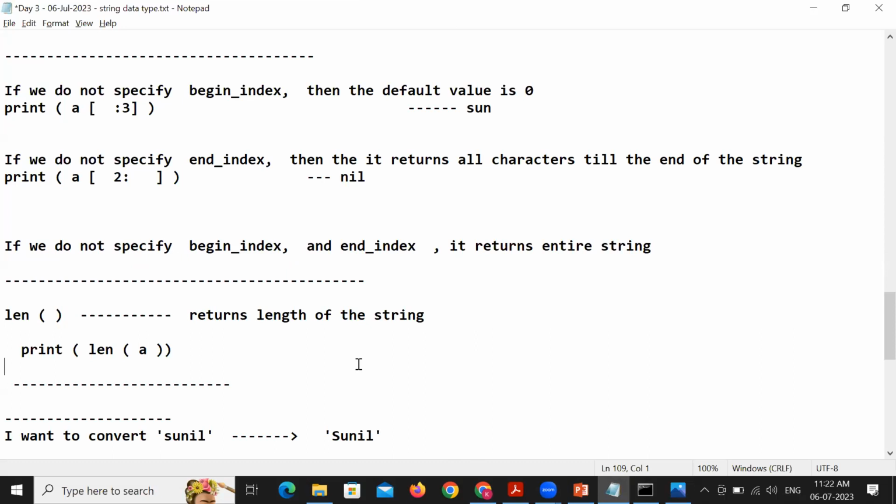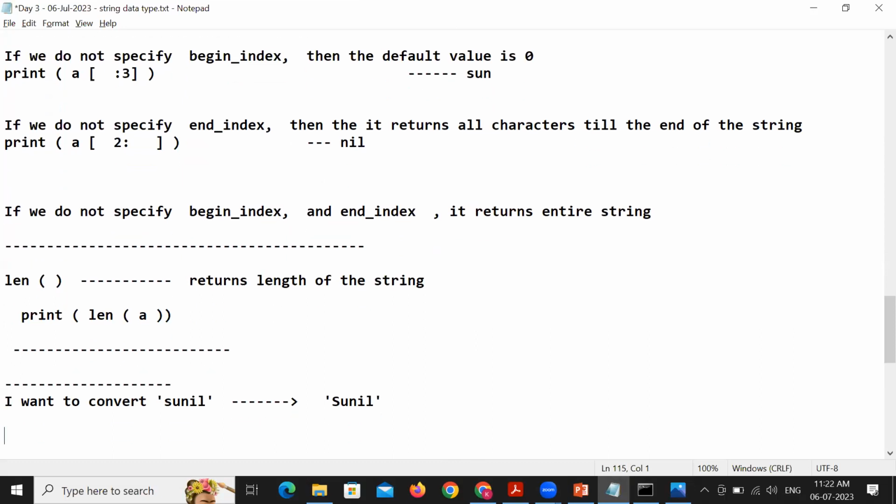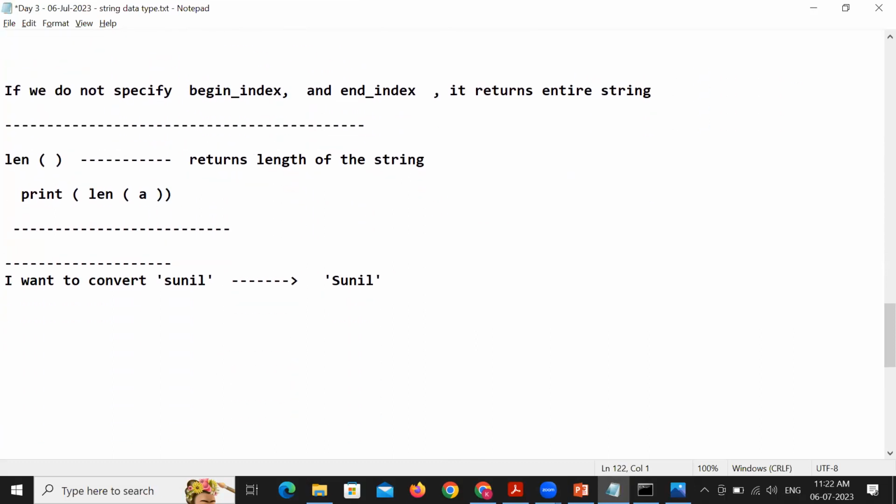My requirement is I want to perform this. I want to convert sunil to Sunil. You may have a question, Sunil, what is the difference between this particular string and this particular string? There's a difference. In the first, all the letters are in lowercase. Here, only the first letter is in uppercase, and the rest of the letters are in lowercase.